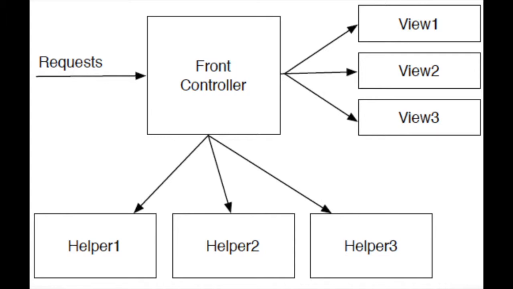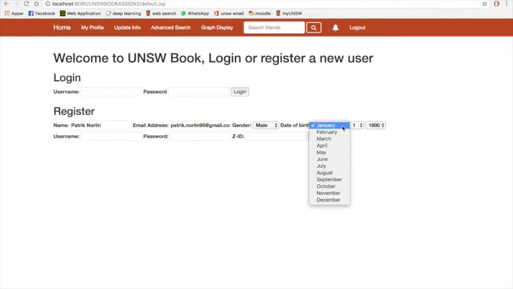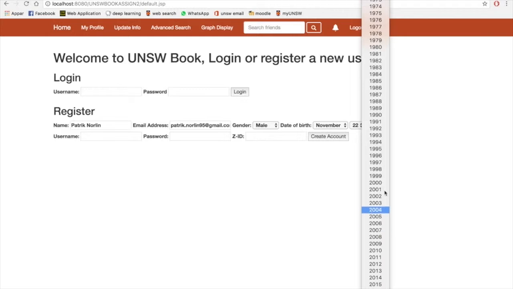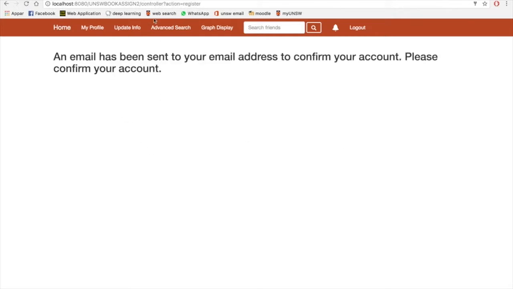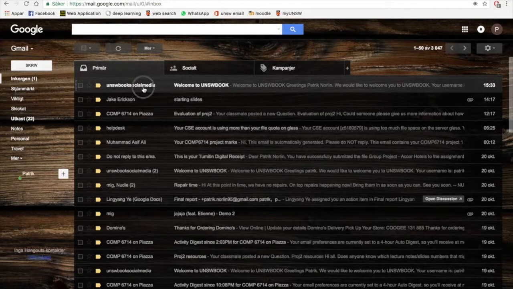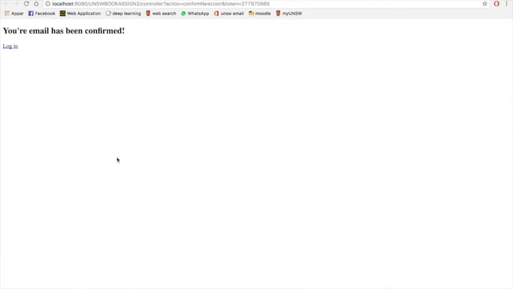Real quick, before we get too deep into our code, we're going to show you an example of creating a new user. So we'll be entering in all the different information for this, including the name, email, gender, date of birth, username, password. Now we just click Create Account, which will send an email that notifies the creation of our account. As you can see, we received an email with information, and then we're going to go ahead and confirm the account and log in.